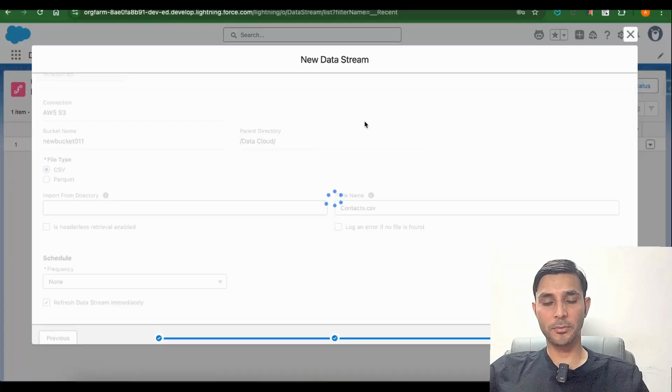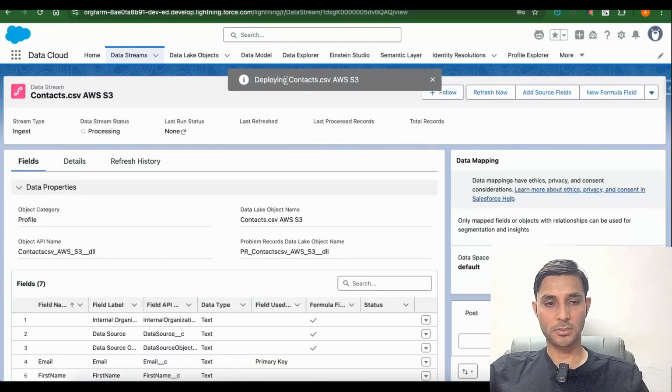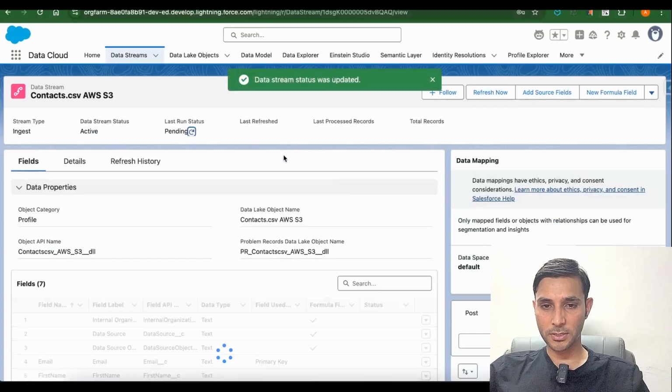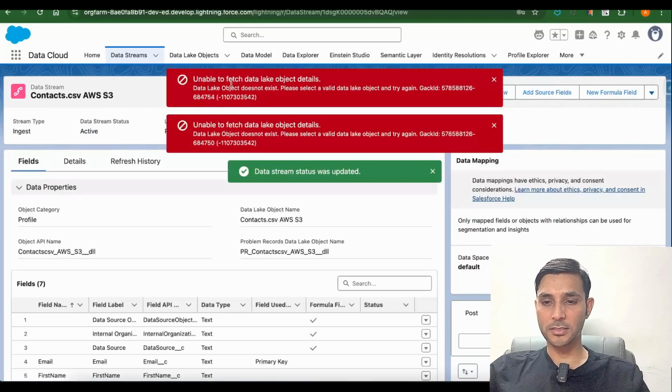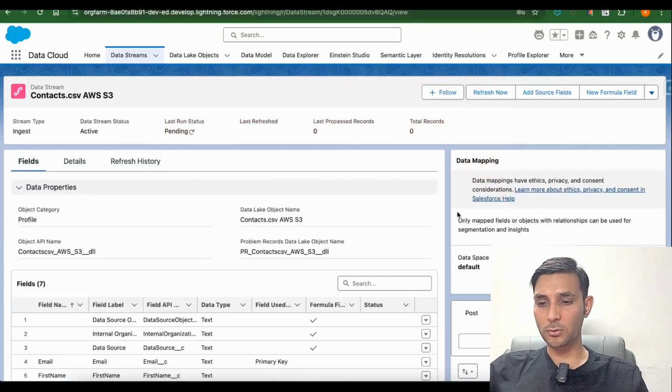This will create a data stream in the background. Let's wait for it to complete, and it's already deploying. Status is processing. It's active. Now we will check for the status of run. It's unable to fetch data. Okay, we can ignore these errors for now because we will be updating the errors, and now we'll do the mapping.